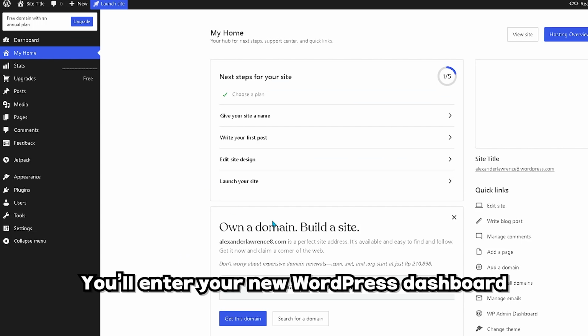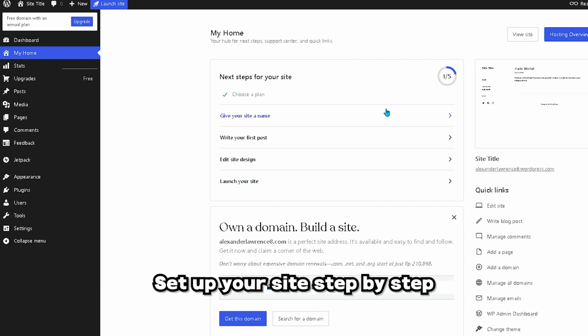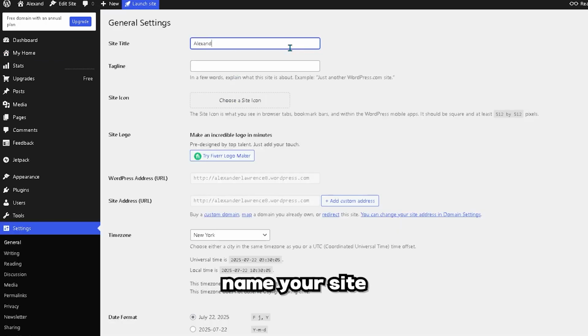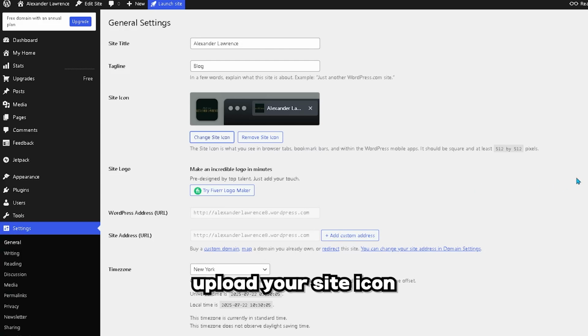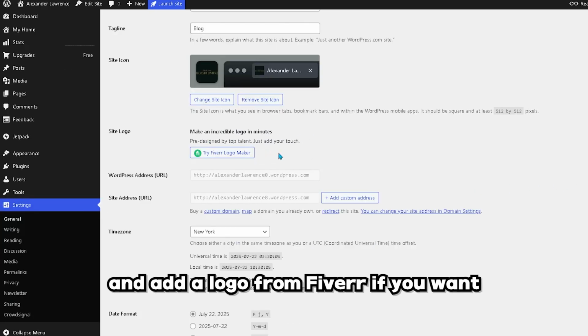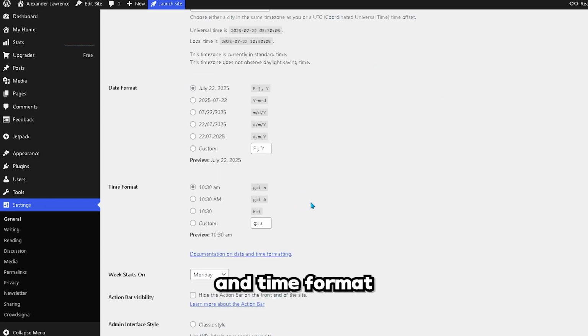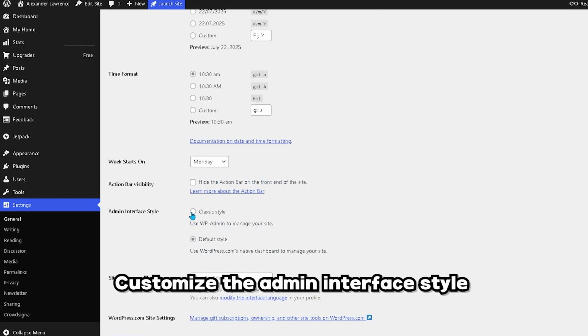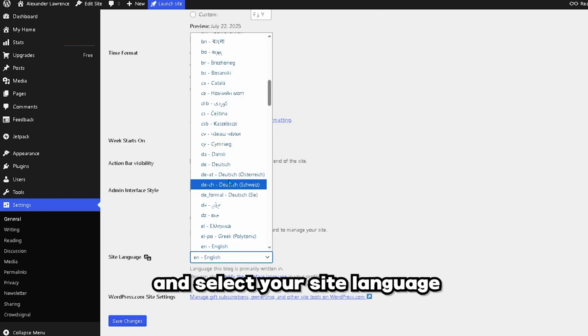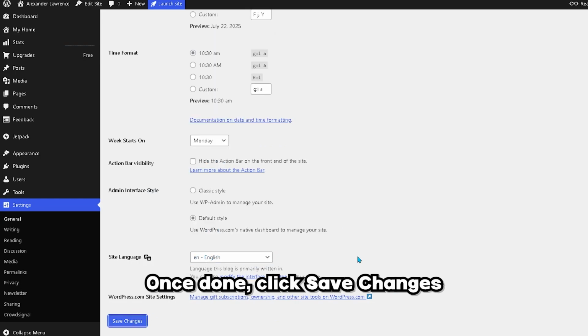You'll enter your new WordPress dashboard. Set up your site step by step. Name your site, add a tagline, upload your site icon, and add a logo from Fiverr if you want. You can also add a custom address, set your time zone, date format, and time format. Customize the admin interface style and select your site language. Once done, click Save Changes.